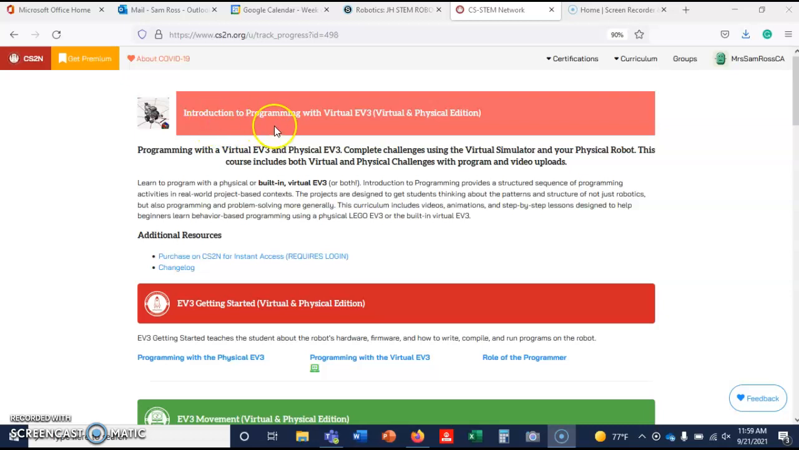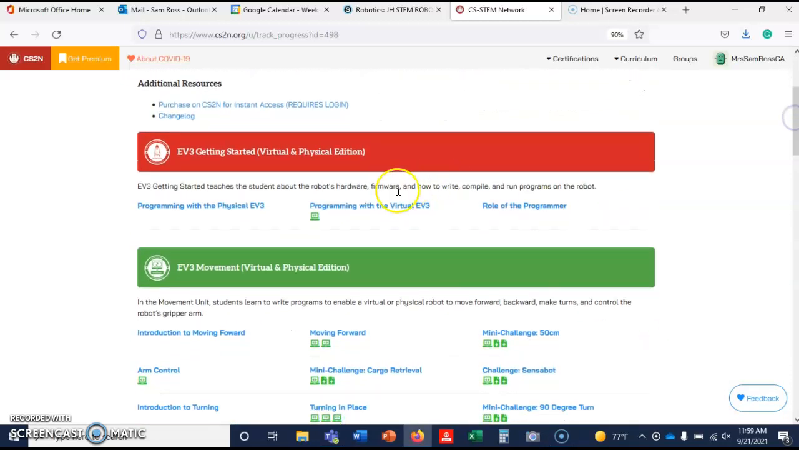So I'm in the cs2n.org curriculum. It says Introduction to Programming with Virtual EV3, Virtual and Physical Edition. As we scroll down, you'll see that this is virtual. This is the little computer, and if you finished it, it turns green. If you haven't finished it, it stays gray.